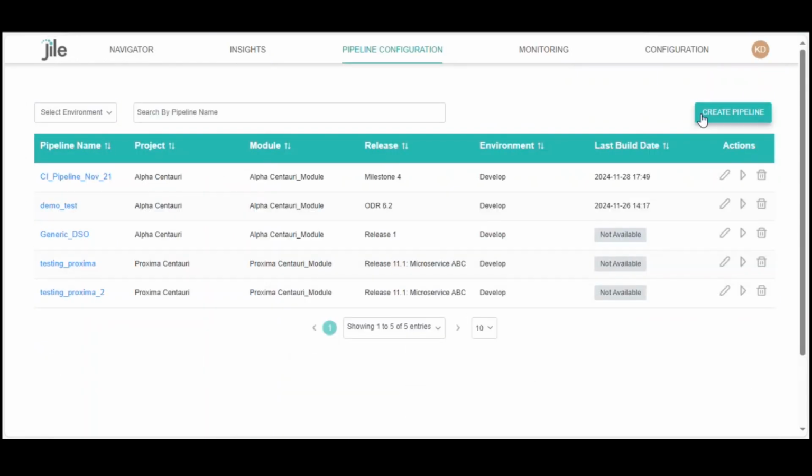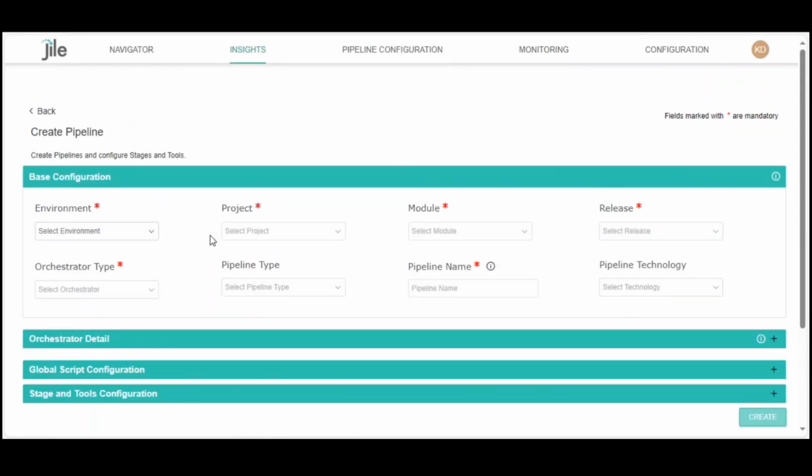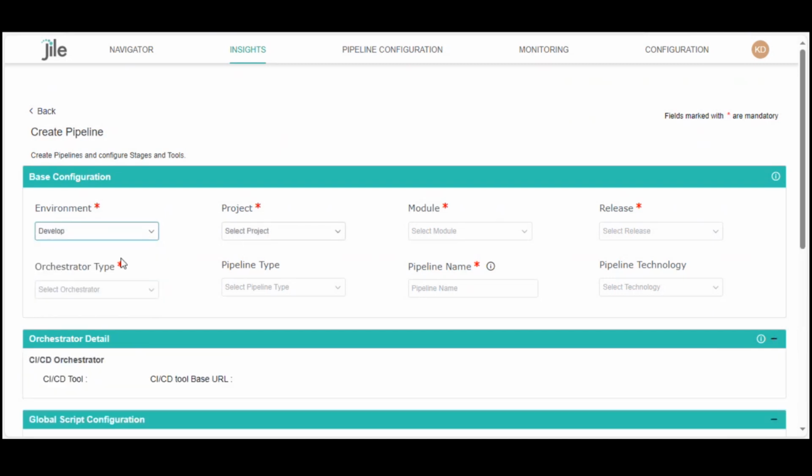There are 4 sections that need to be set up: base configuration, orchestrator details, global script configuration, and stage and tools configuration. In the base configuration section we will be entering all the mandatory details that are required for creating the pipeline. Select the environment, and here you'll get the project drop-down from the ALM tool in order to map the module and releases, and select an orchestrator type and the pipeline type.